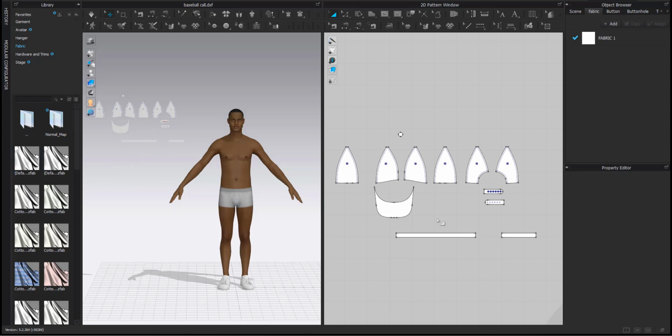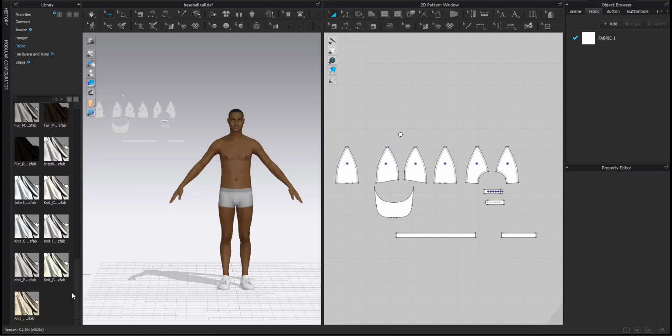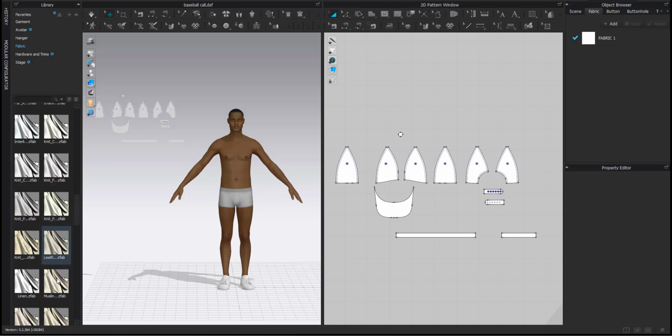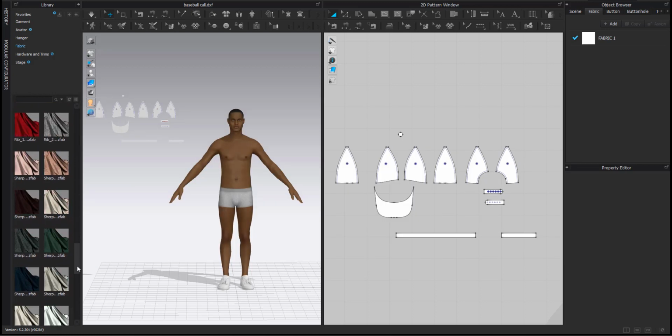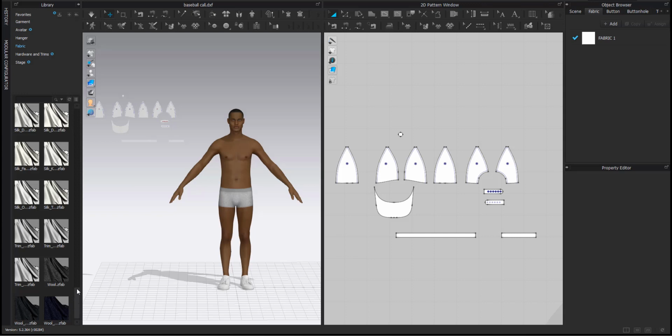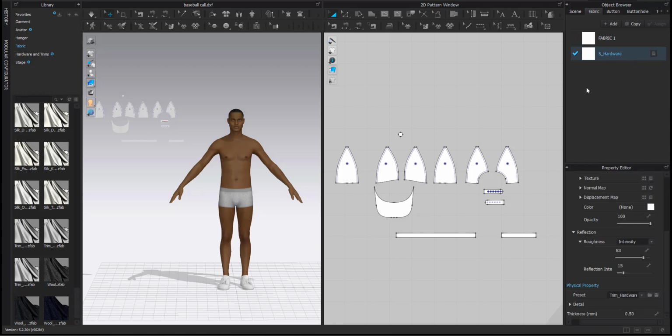So let's say that I want to choose a fabric for this front part. So I'm going to pick maybe some kind of, well, we have a fabric called trim hardware, which is a fabric that represents all different kinds of really stiff and rigid parts. So I'm going to select this one. So it's going to be this one. So I'm going to pick it, drop it into my fabric tab in the object browser.